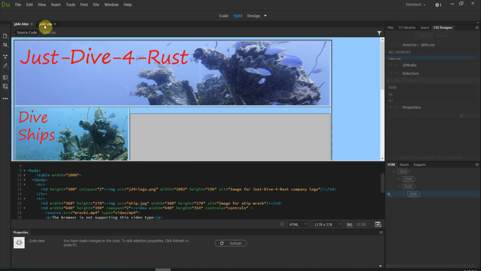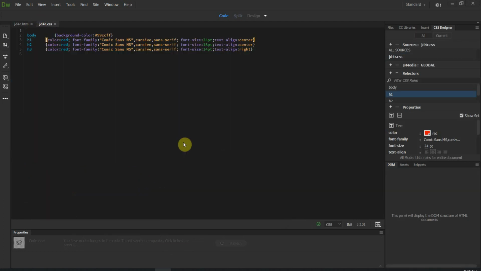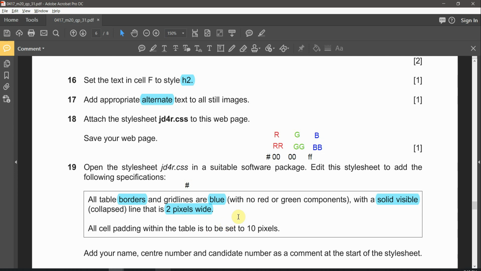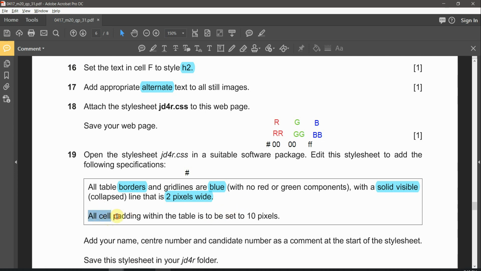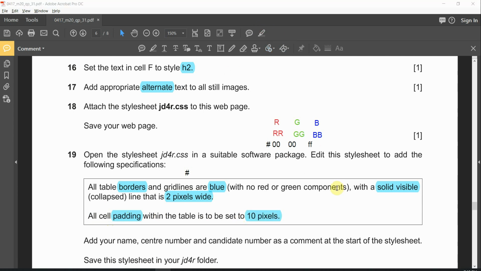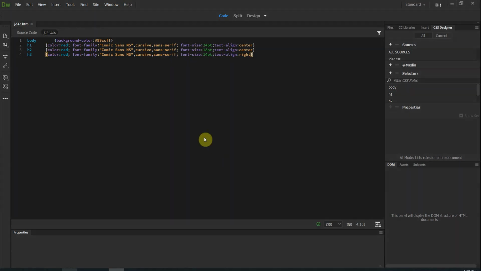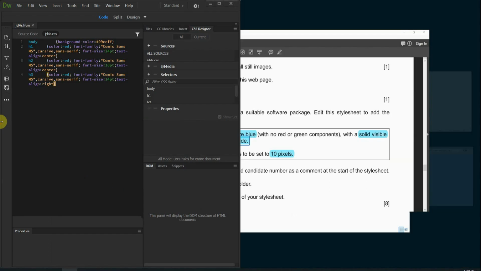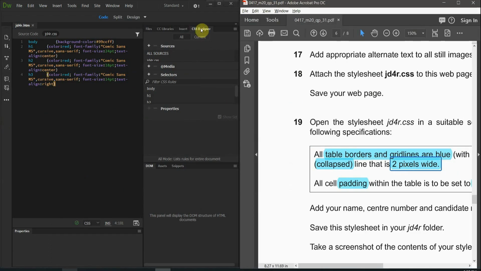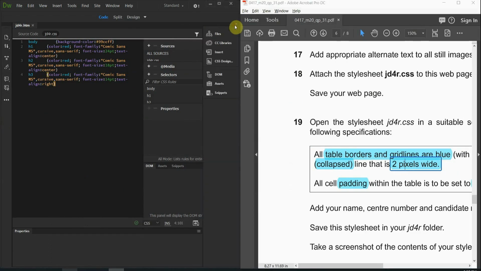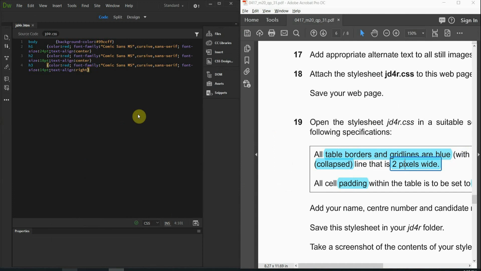Okay, so let's get back again to our question paper and let's try to put all of this. Plus over here, all cell padding. The paddings inside the cell are supposed to be set to 10 pixels. So let's set all of this together. So this all together will be included in table and in TD. Let's go to the CSS file and let's put them next to each other so we can read from here and we can add it at the same time. So let's go a new line over here.